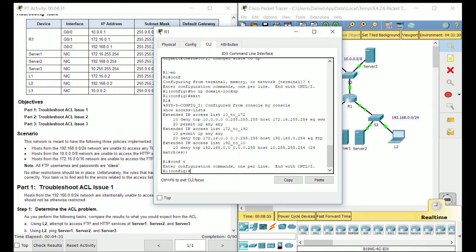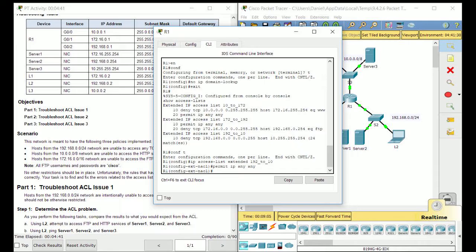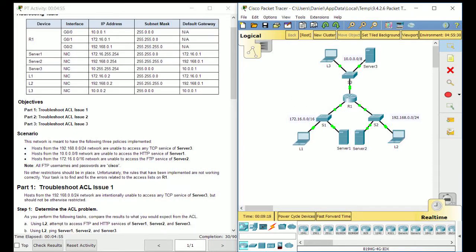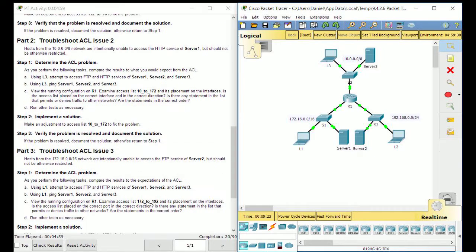So let's go ahead and fix that. If we want to permit everything else going through, then we're just going to run a permit IP any, so that after it's done checking if it needs to block or not, it's just going to let everything else through. So now the FTP and the www will work. I could run tests, but I kind of don't want to since I already got the points for it.